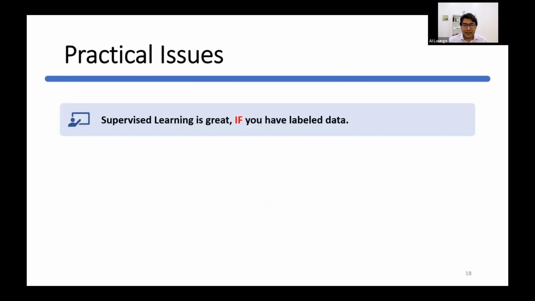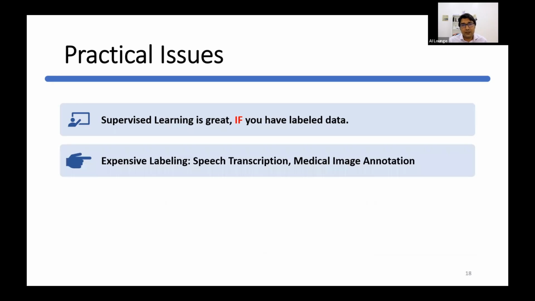Supervised learning is great if you have labeled data. Now that's a very big if. There are a lot of situations when labeling the data can be really expensive. So let's say you're trying to build a speech recognition system like Siri, you would need access to hundreds of thousands of hours of labeled speech data. Now, if you're not a tech giant like Apple, that's something which would be very difficult to get a hand on.